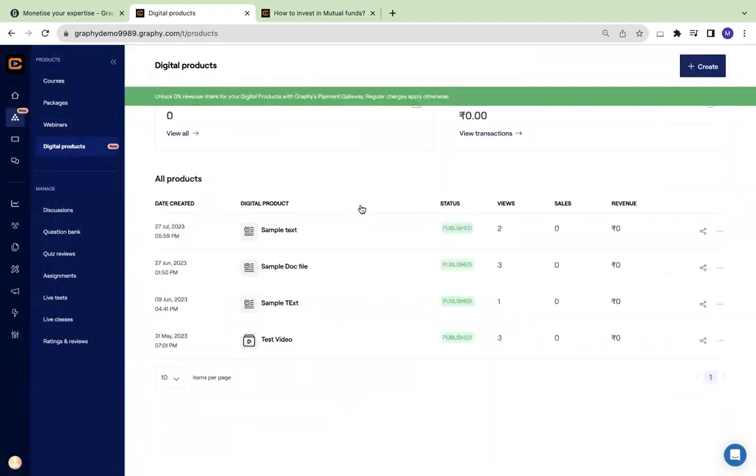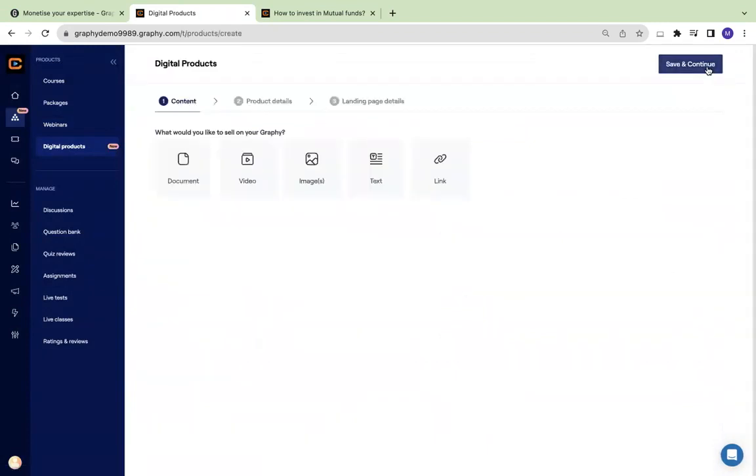Next, we have digital products. Again, that allows you to sell anything basically. You want to sell a document, a video, an image, text, or link, anything that you want to sell individually and don't want to create a course for, you can actually sell it through digital products.